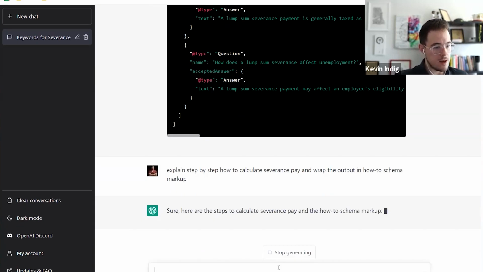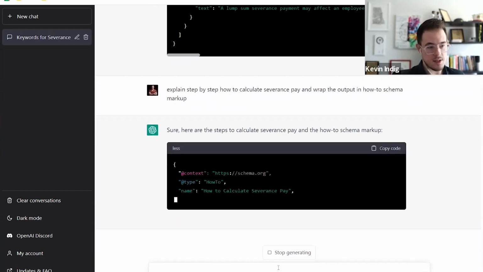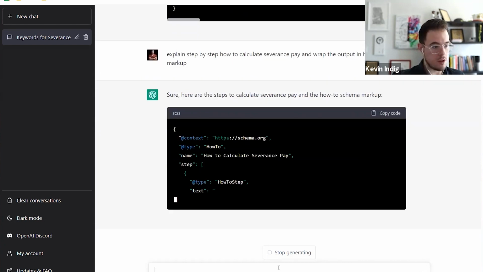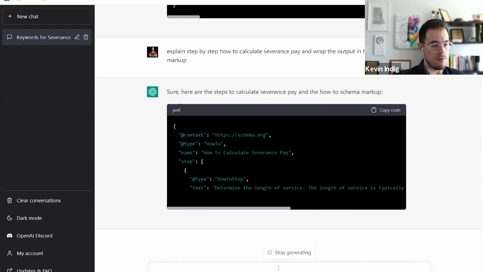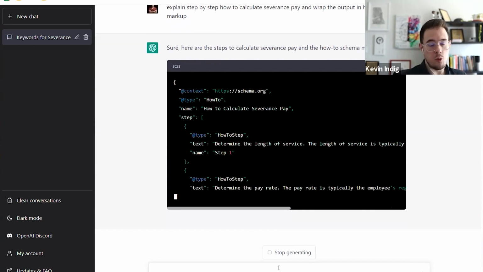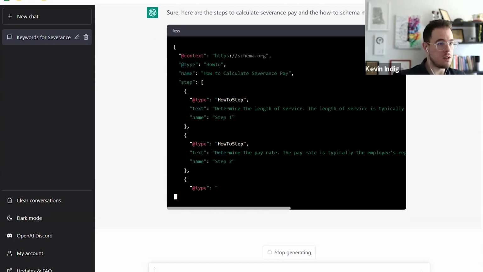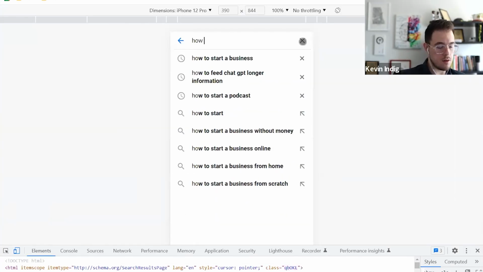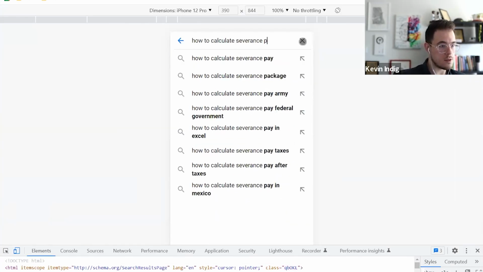So now we'll create the answer with how-to schema markup. It's as simple as that. And then again, from here, the goal would be to validate that and then copy paste the code over. Now, the thing to keep in mind, if you want to get schema or how-to schema, so actually now how to calculate severance pay.